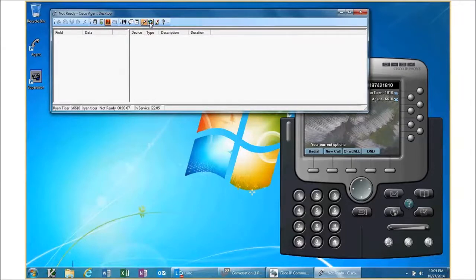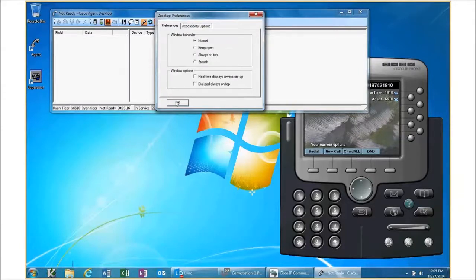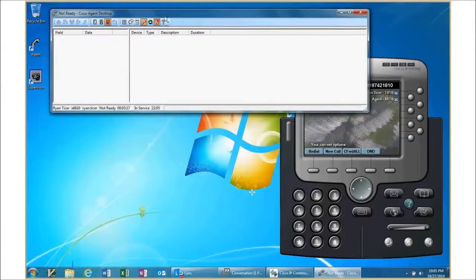The next button will either show or hide the integrated browser. The next button is how to change the preferences of your Cisco Agent desktop software. And the next and final button is the Help and About menu.